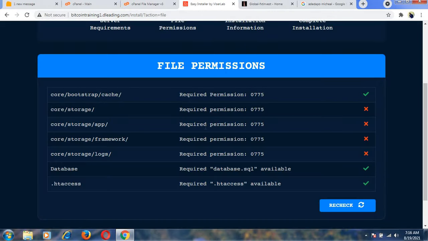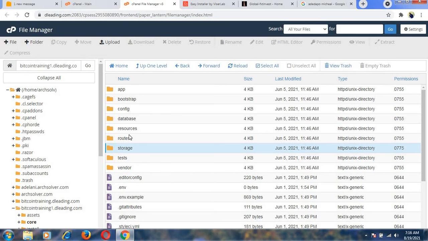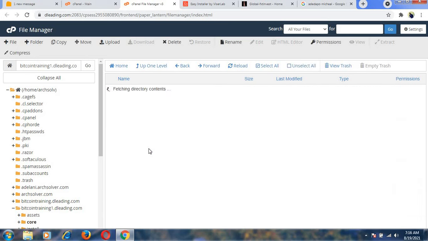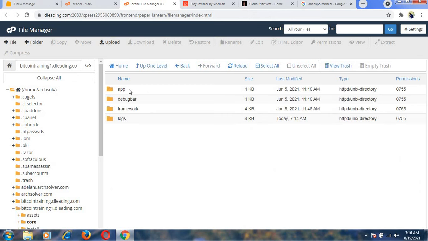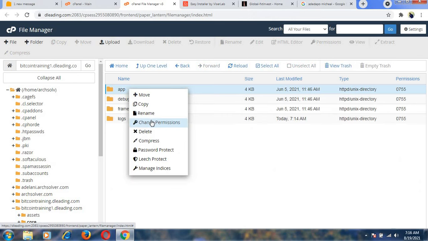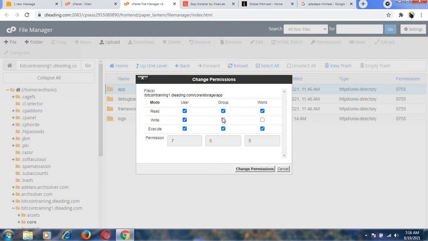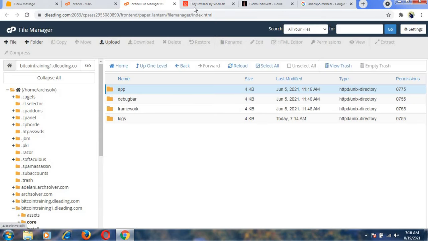Call, storage, app. 0775 again. Just come here again. Double click on the storage. Click on app. Right click on the app. Change permission again, and just change it here. Change permission, making it like that. So let's come here again.